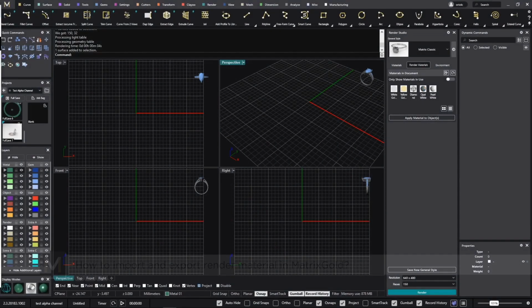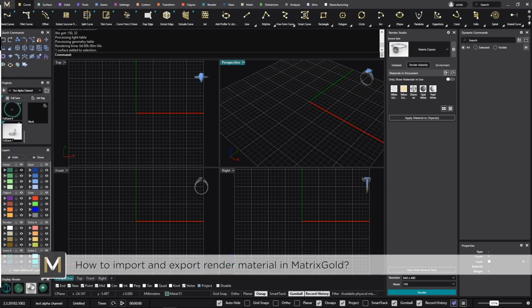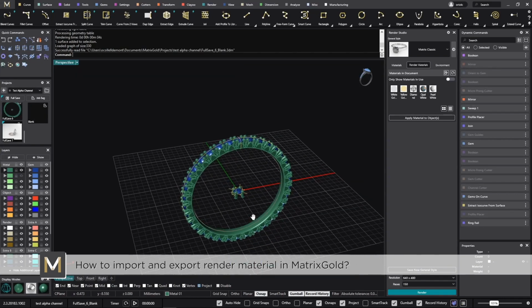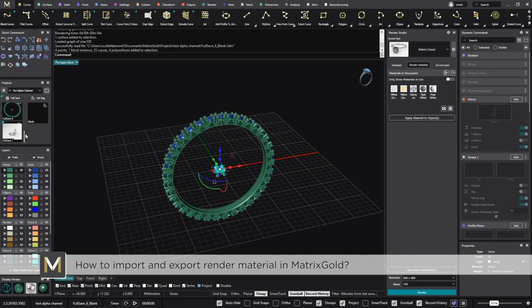The first question that we have is about the render materials, how we can create our own render materials and then save them to use them later. Okay, so first of all, I will get just this model here. Alright, so we have now the render here.